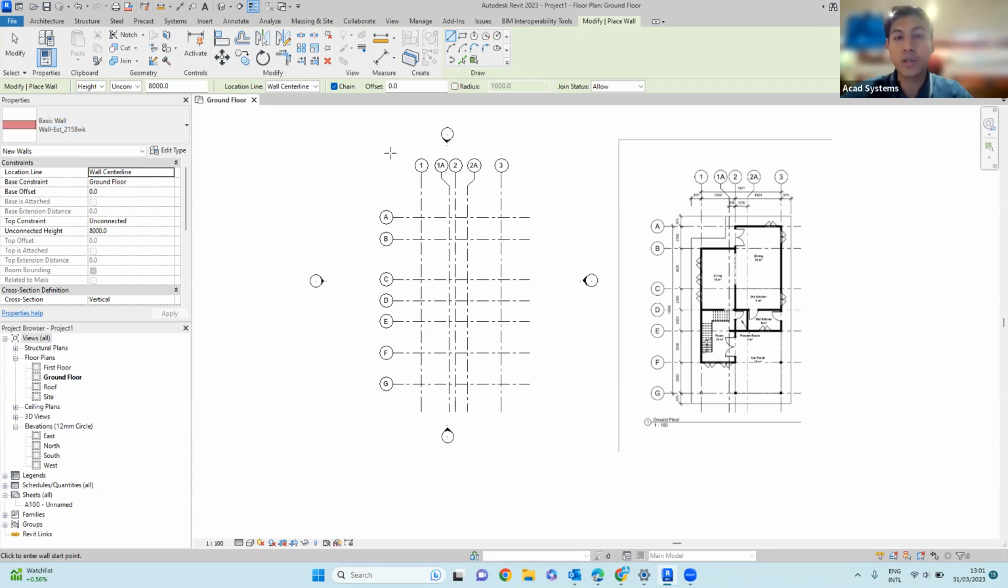Okay, and currently we are in ground floor plan view. So normally when we are in ground floor plan view, we don't have to set the base of the wall because it will automatically detect in which view we are in, which level we are in. So that will be our base. But if you just want to be sure, you can take a look at the properties tab on the left. You can see the base constraint is on ground floor. Okay, so if you need your wall to be a little bit higher or a little bit lower than the ground floor that we have set, you can input the value in the base offset.